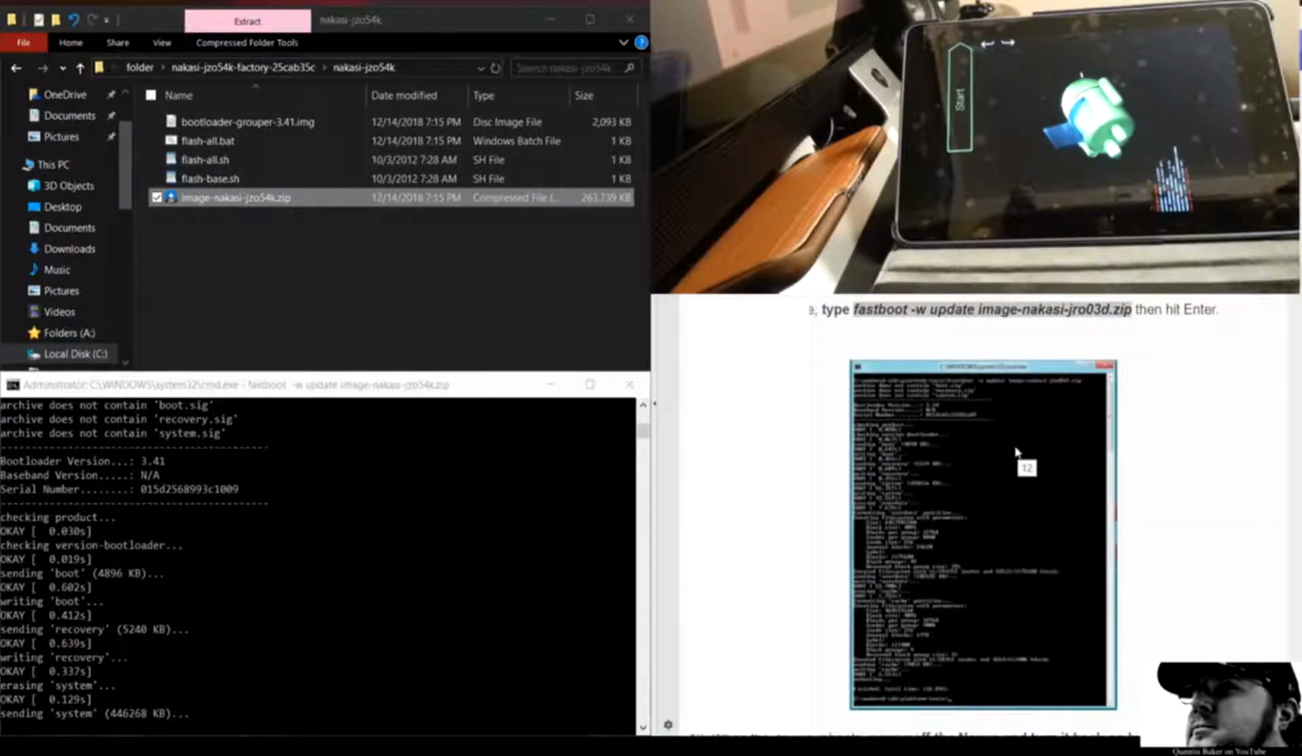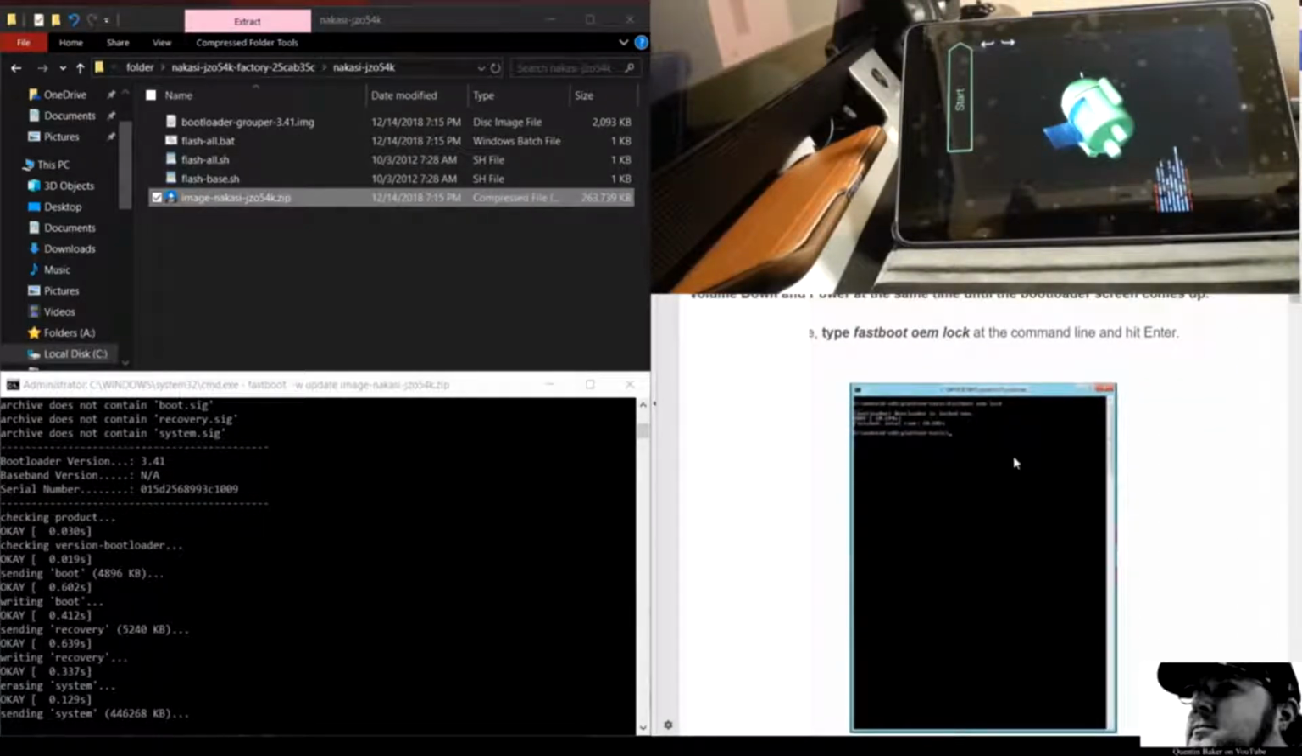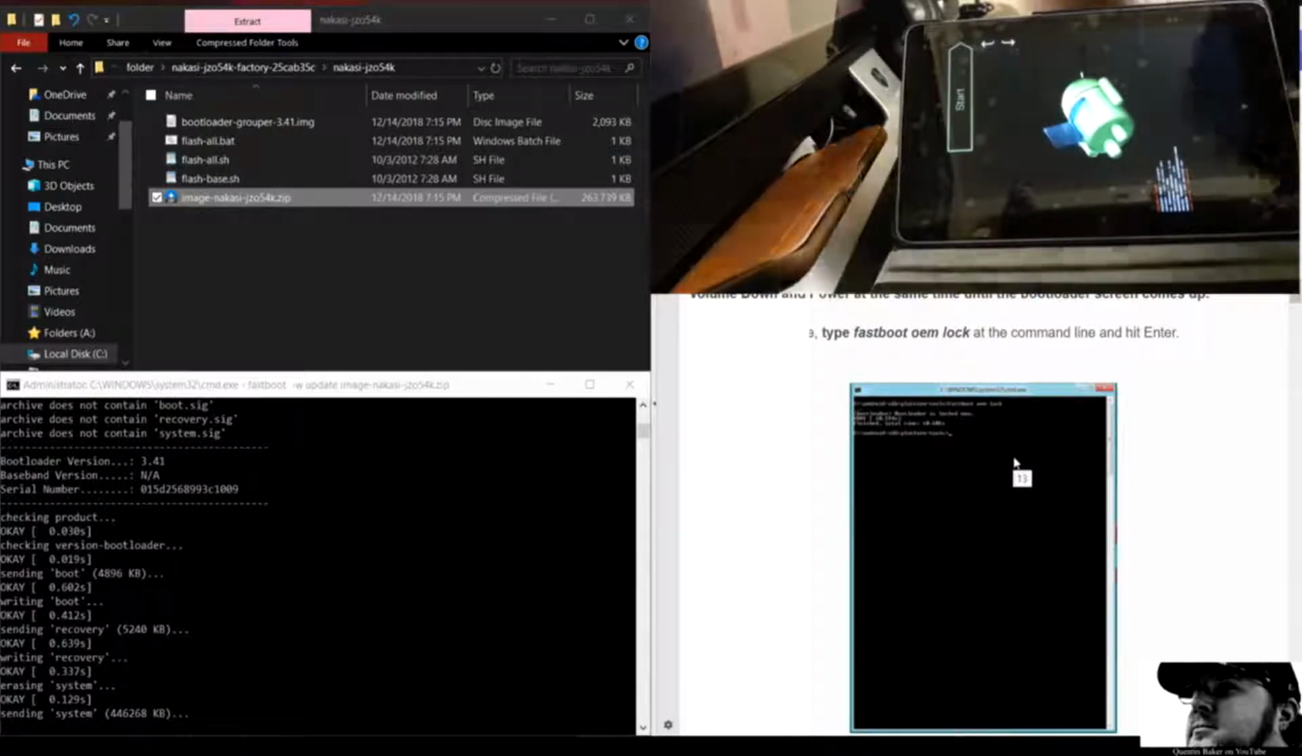Sending system information, I think. 446,268 kilobytes, I think it's kilobytes. Okay. Now the next thing we do is when the device reboots, power off the Nexus machine and turn it back on by holding down the volume and power buttons. Okay, it hasn't rebooted yet. Oh, come on, man. I don't see nothing on here.